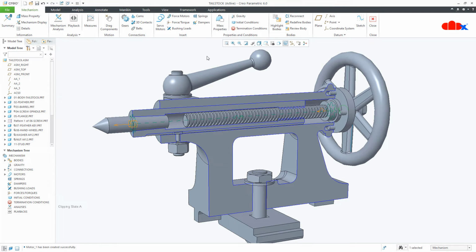Just for a recap, let's understand what we have done till now. First we changed the dynamic constraint for 2 parts, and after that we got this symbol and this symbol. Then we moved to mechanism. Here we applied a connection between these 2 parts, and then we applied a servo motor to rotate the spindle. So a servo motor can be applied to the barrel.